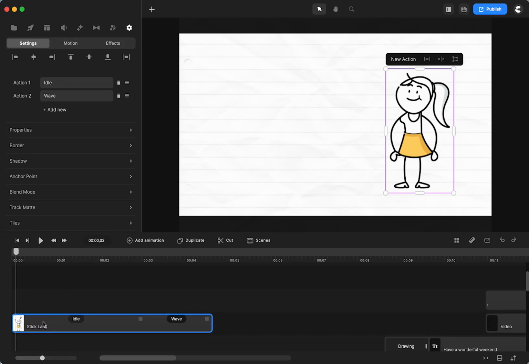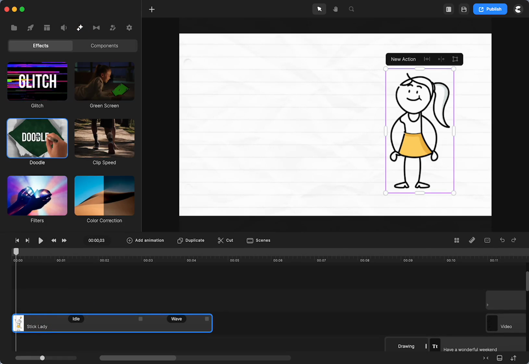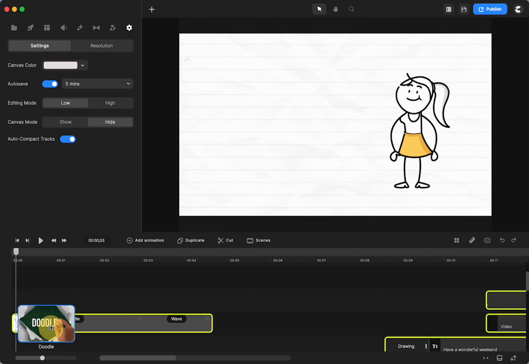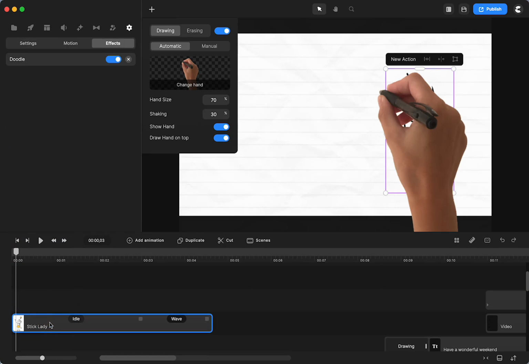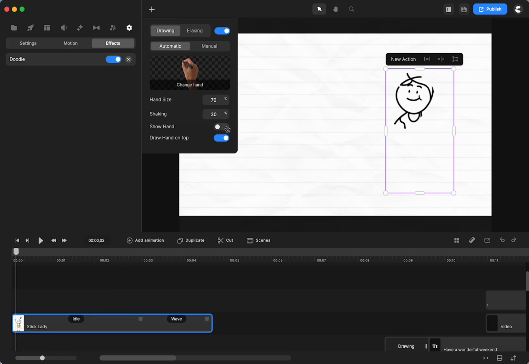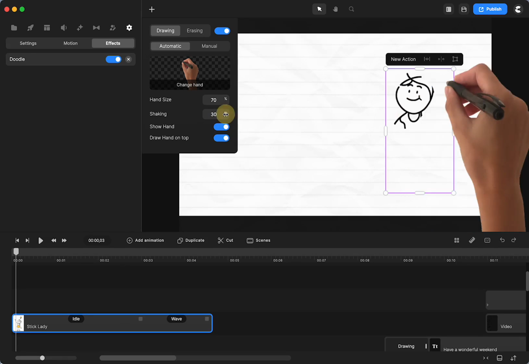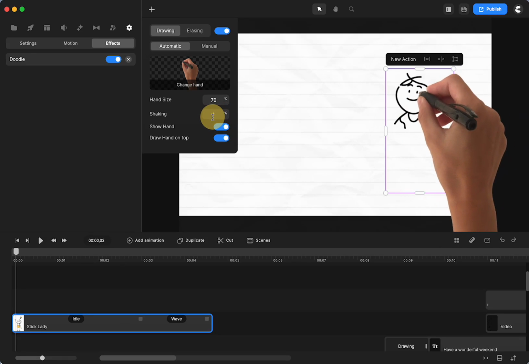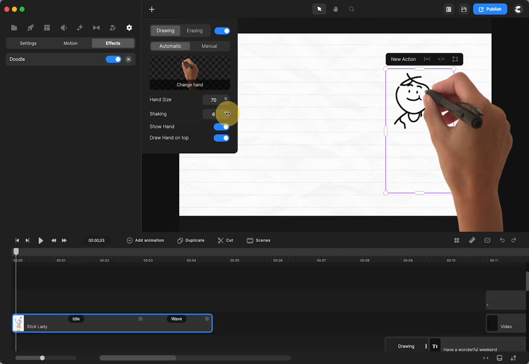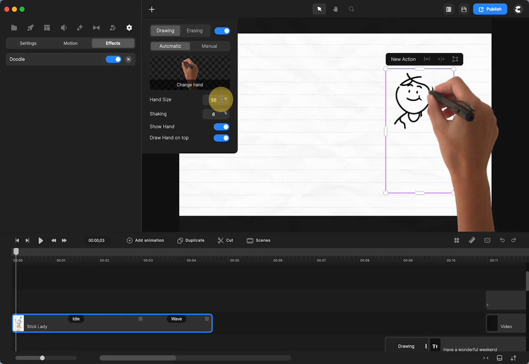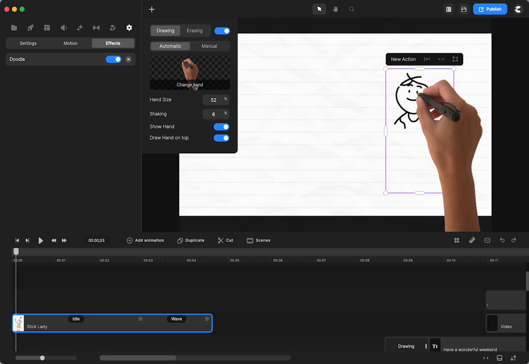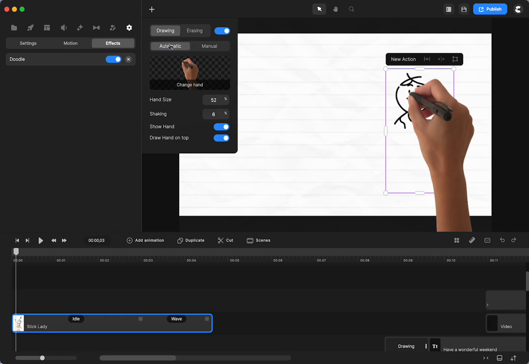Then I'm going to go up to Effects and Components. I'm going to go to Doodle, click and drag it to my lady. You can drop it here or you can drop it there. Right now, I'm going to get rid of the hand for a minute so that we can see, although I am going to change the shaking so we don't forget. And I always had it a little bit smaller. You can change the hand. You can make it a cartoon hand.